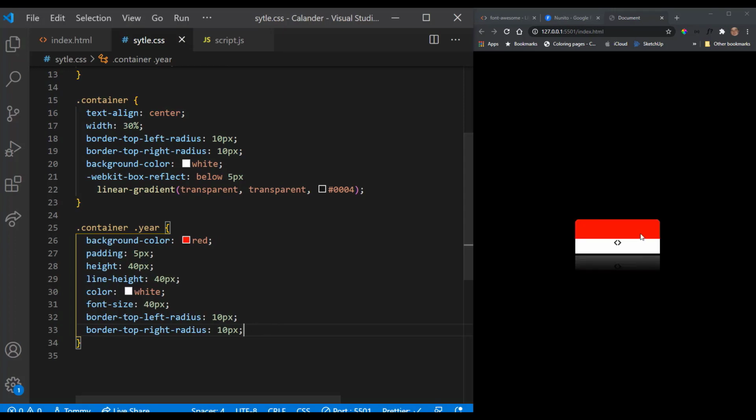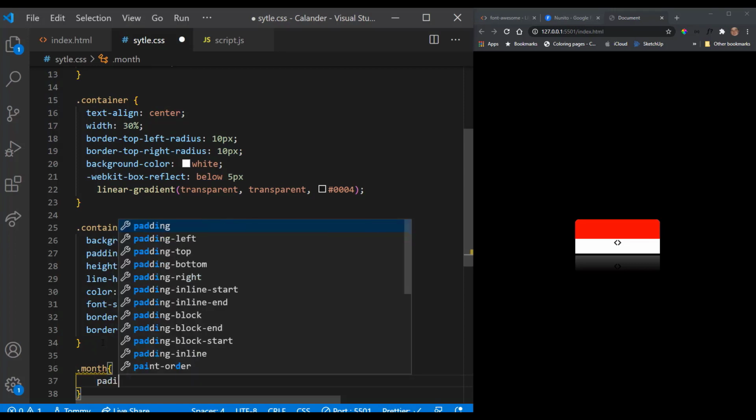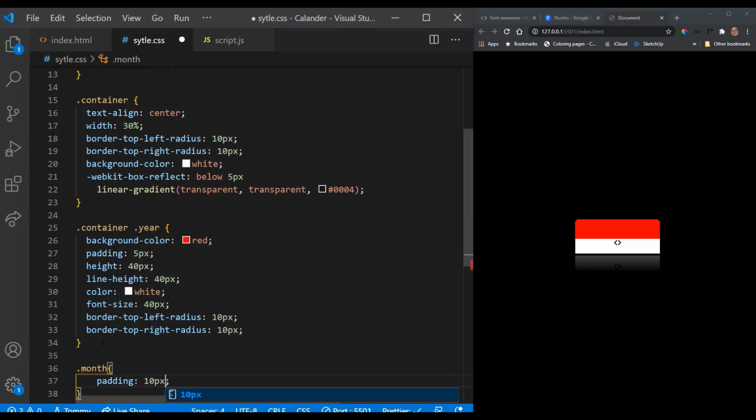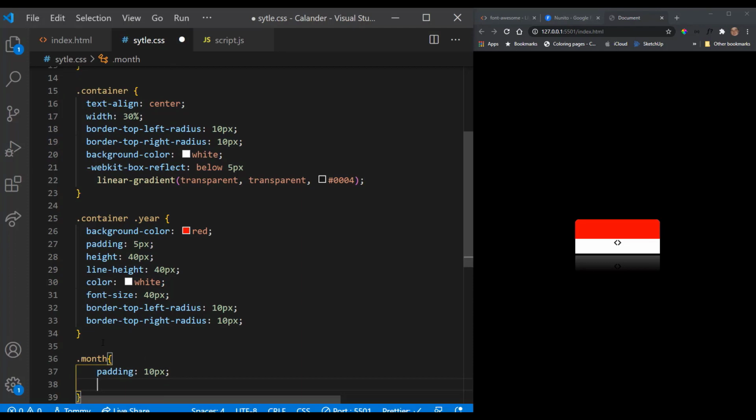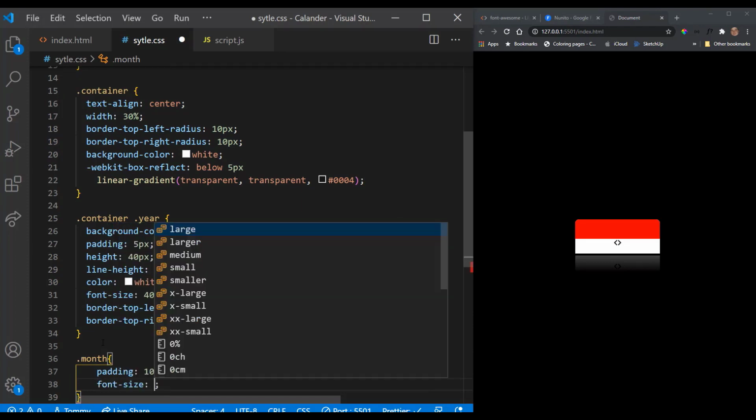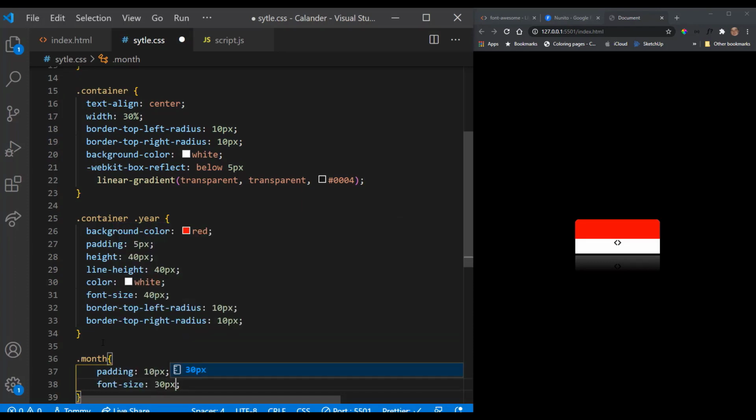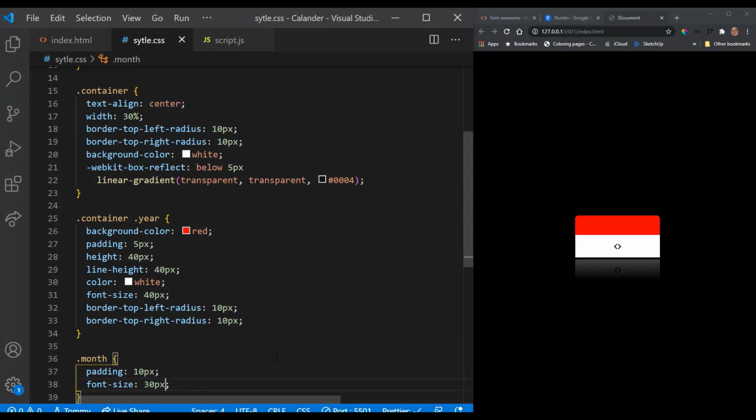Now, so that's the year part of the section. The year section. Now we'll do the month next. So .month, and we'll just set a padding of 10 pixels and a font size of 30 pixels. Save that. Okay.